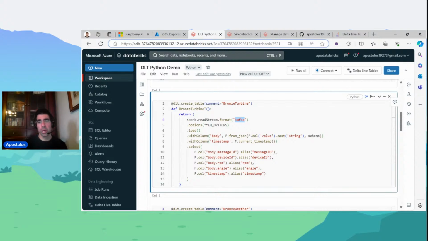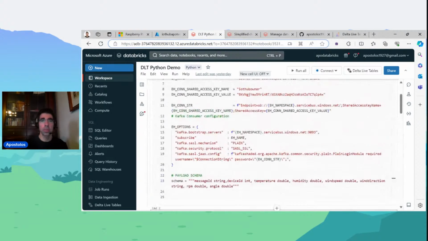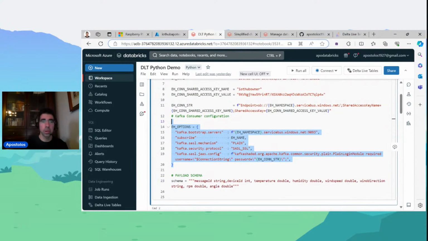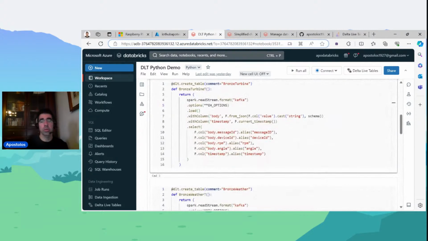When we are using Event Hub, the format would be Event Hub. If you're using IoT Hub, the format would be Kafka. We pass the options that we provided here, and then we load the data.